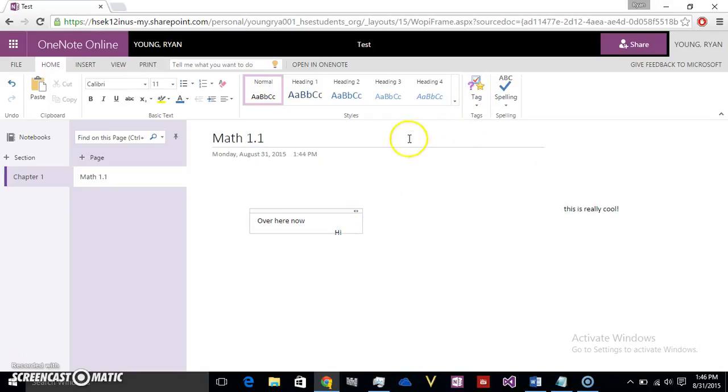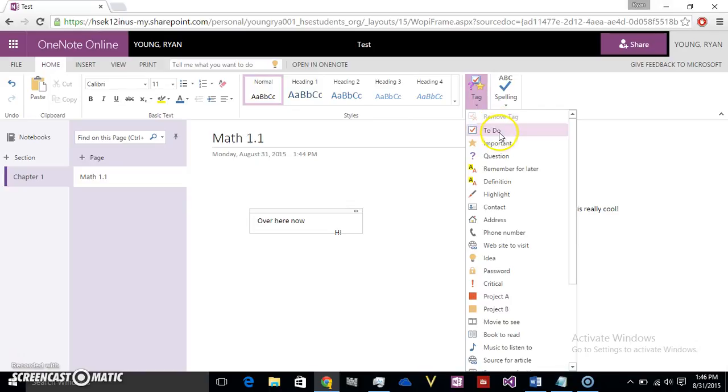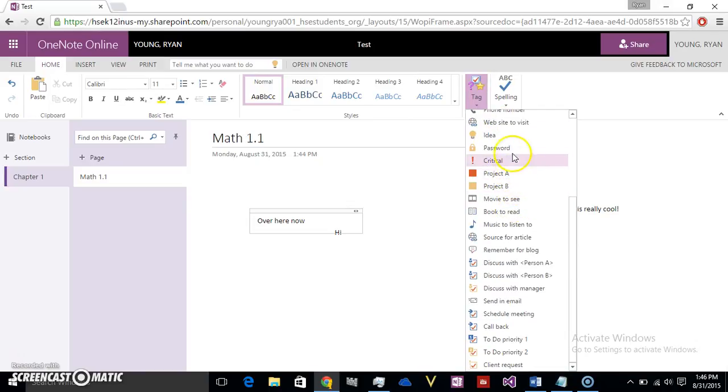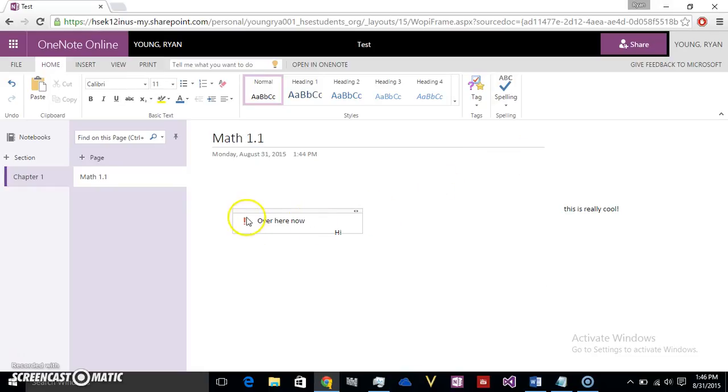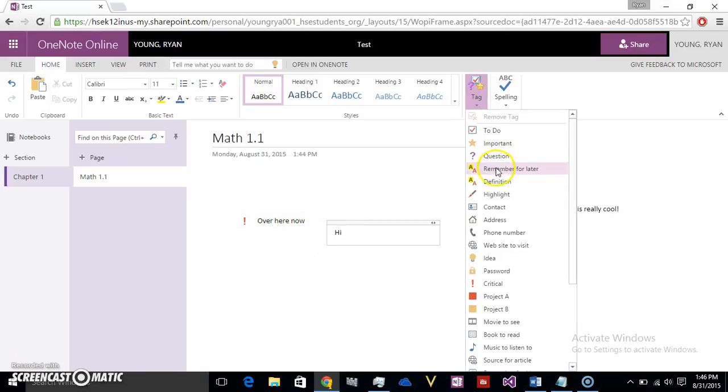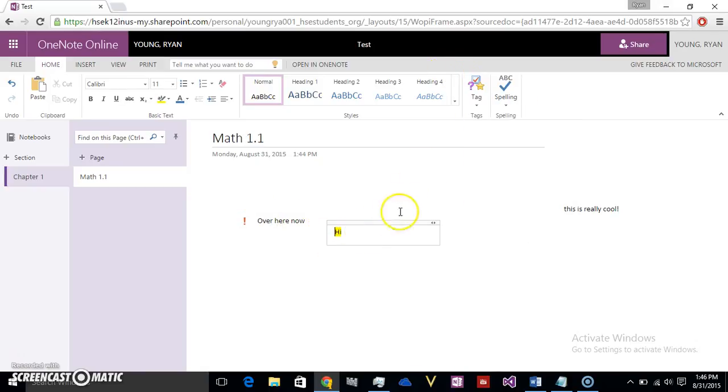Now the next cool function that I like is a tag. You can change it as many times as you want. You do not have to worry. So let's say I want this one to be critical. So now it's marked with critical. So now I can come over here and look at my notes and see what I had as critical, what I had as remember for later, or highlight it, which is a really cool function.